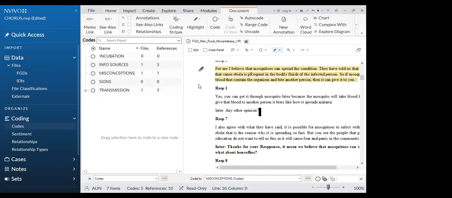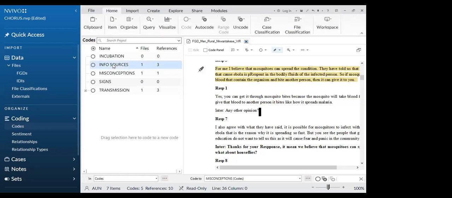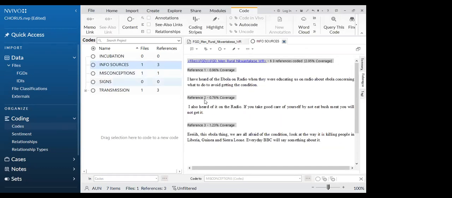Okay, so just so we see, you can click on any of the ones you've coded something in. For instance, I'm going to click on info sources, just so you see how it looks inside of it. When you click on any of the codes and look inside, you can see up here, files. You've taken this particular focus group discussion that is in the FGDs folder, and from it you have 3 references, and the 3 references are there for you to see.